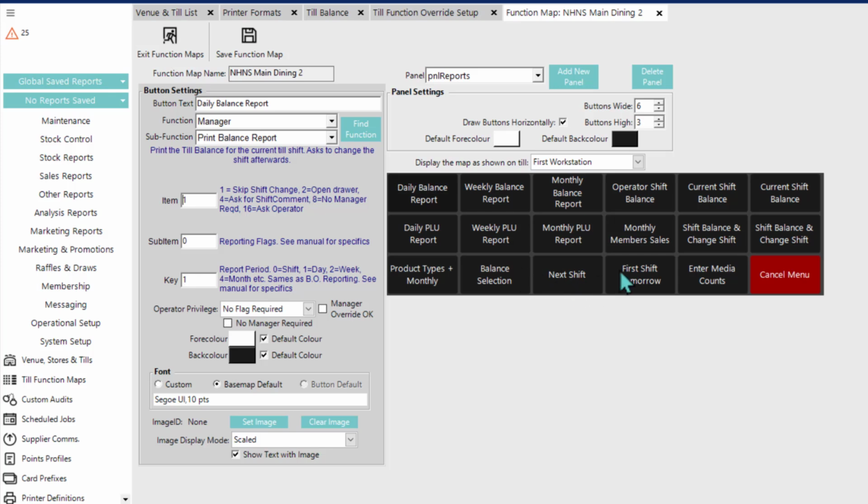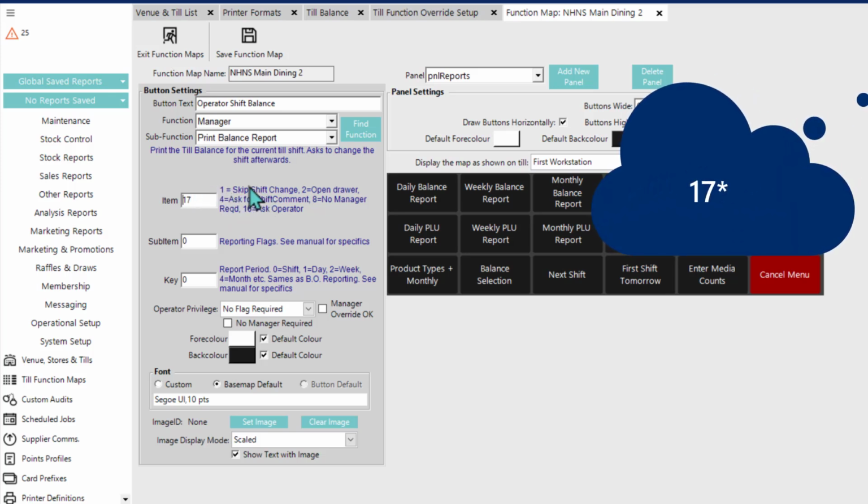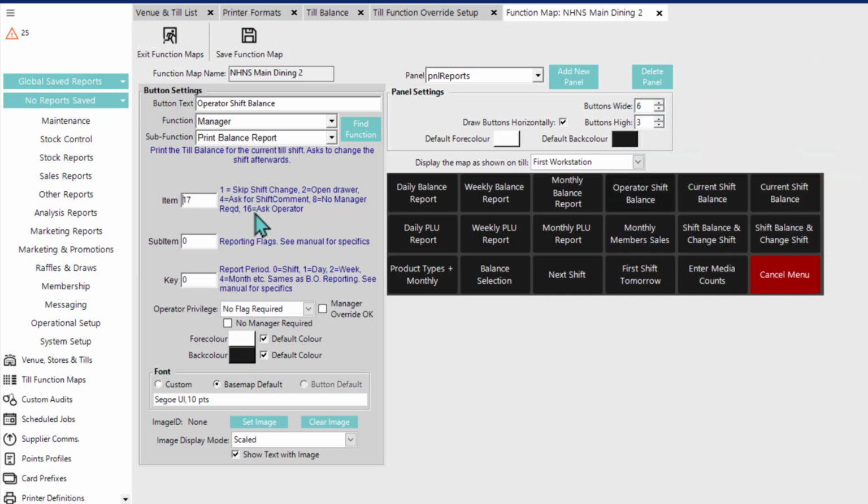And I do have a separate one set up here, which is labeled operator shift balance. So in this case, this has been configured as 16. So 1 to skip the shift plus 16 to ask the operator. So we won't do a shift change, and it will prompt to ask for the operator. In that case, we just enter the operator number and we can run the balance report for an individual operator.